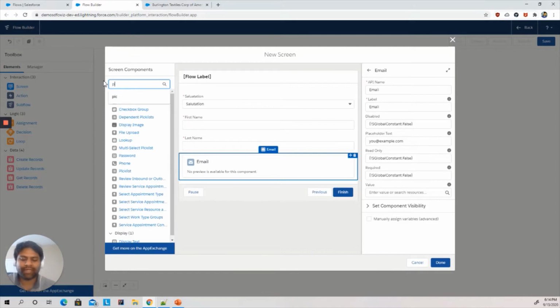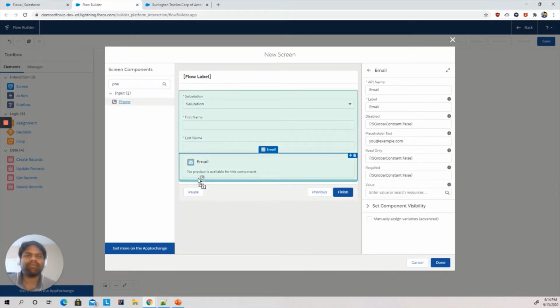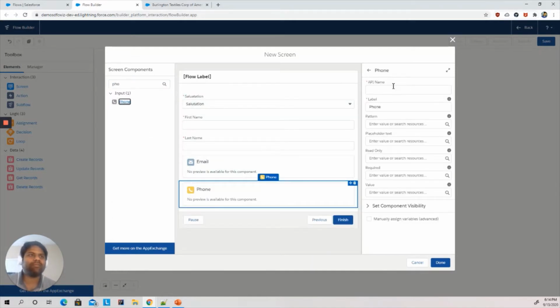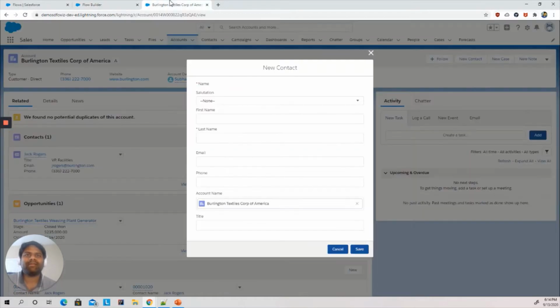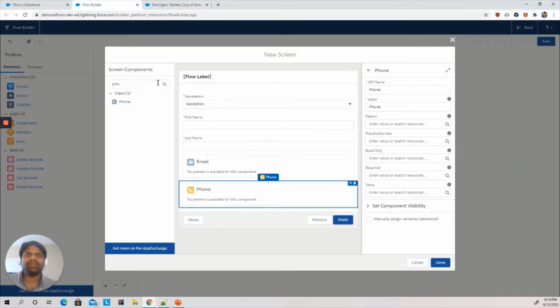Now we need a phone field. We can pick up the phone, and we'll add the phone field here, and we'll give the label as phone. Now we have the phone field, and we can provide different patterns, or we can add some more required values here. And the next field we have is the account.